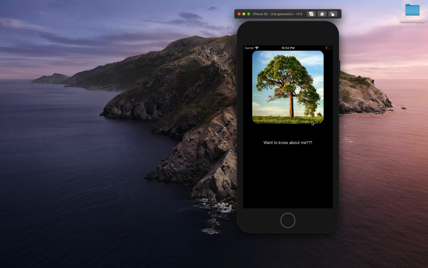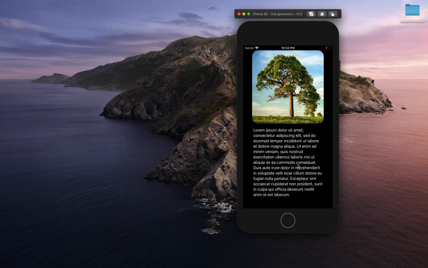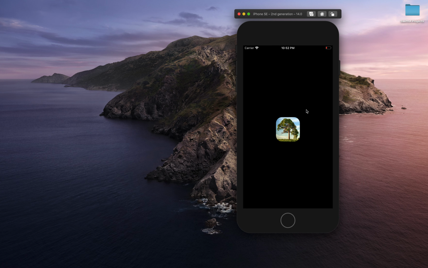If I tap it here, it will zoom to a completely new screen and it will show the text after it gets loaded, and once I tap on it again it will just come back to its original position. So we are going to create this type of view, which is very easy to create in SwiftUI using matchedGeometryEffect. So we'll create that now.